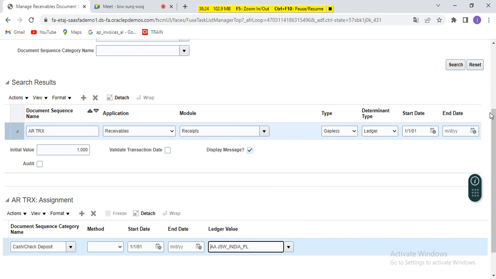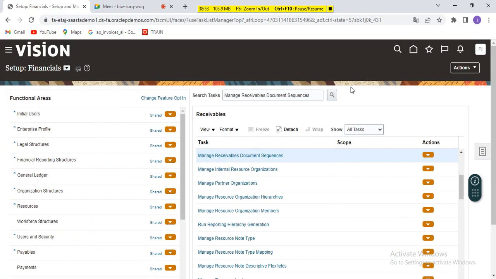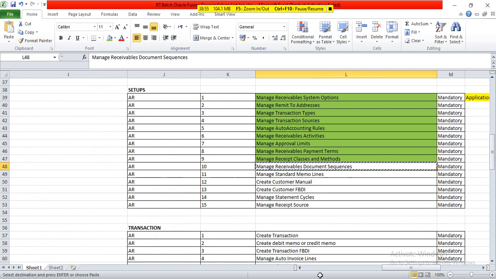Any doubts in this? See this category, where will it come from? It will be defaulted or automatically created. When I create a receipt method now, it will automatically be created in this LOV. In some cases, if it is not created, you have to go to a setup called document sequence category and add it manually. That's it about your document sequence.